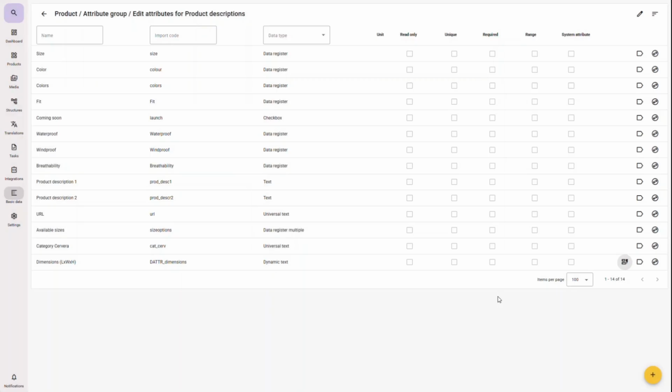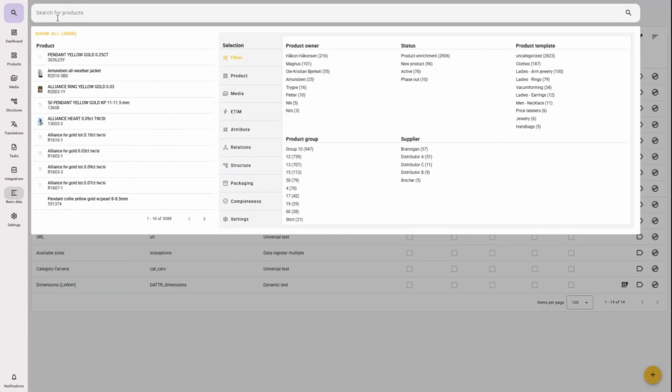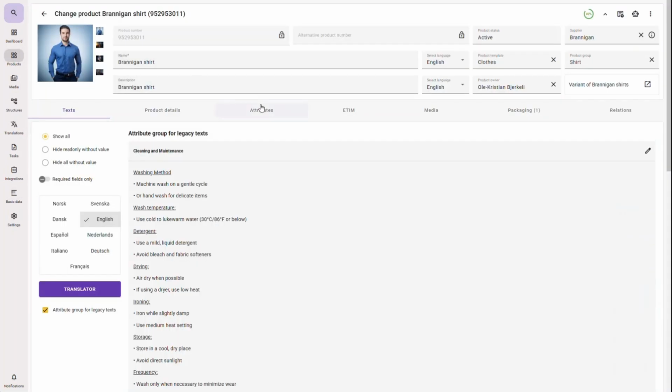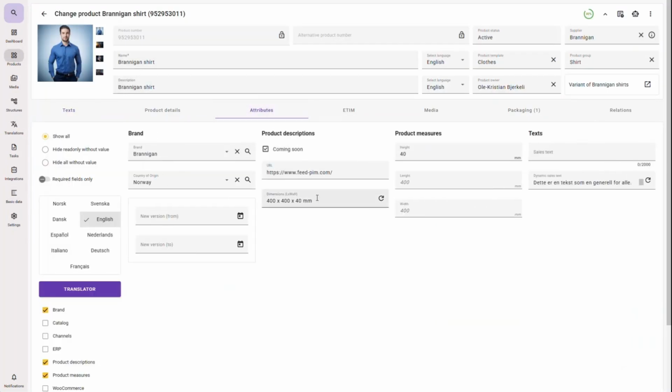When you search for a product that includes this attribute, you can see how it appears on the product. Here, you can verify that the values are correctly displayed. If any values are missing, you need to enrich the fields used in the dynamic attribute, as the dynamic attribute only retrieves values from the selected fields. This makes it especially important to maintain good control over this data.